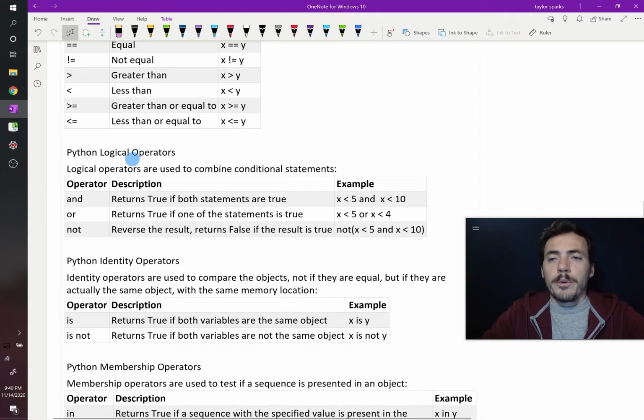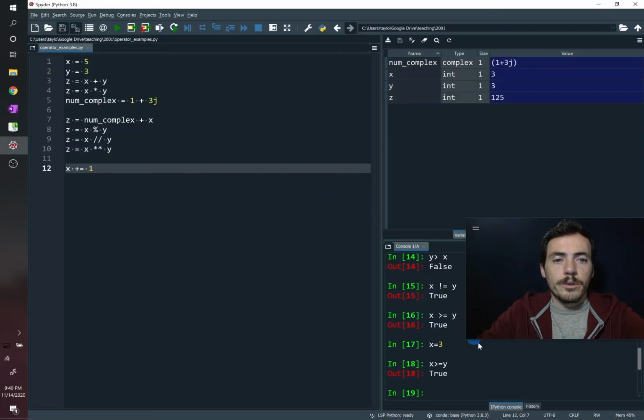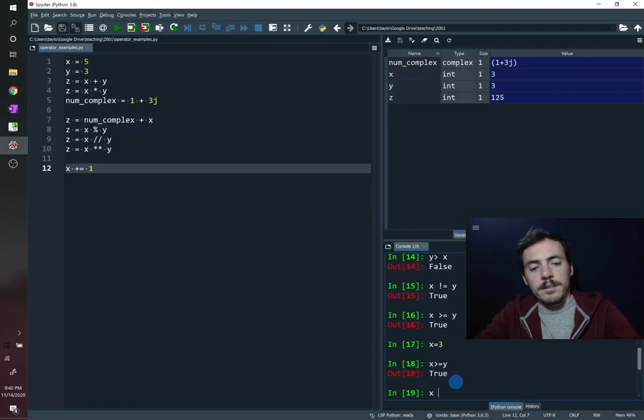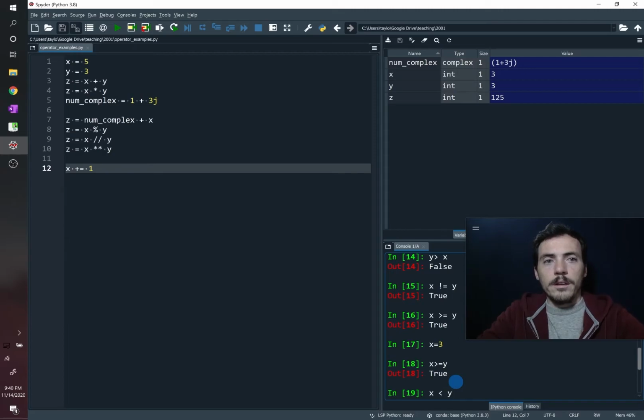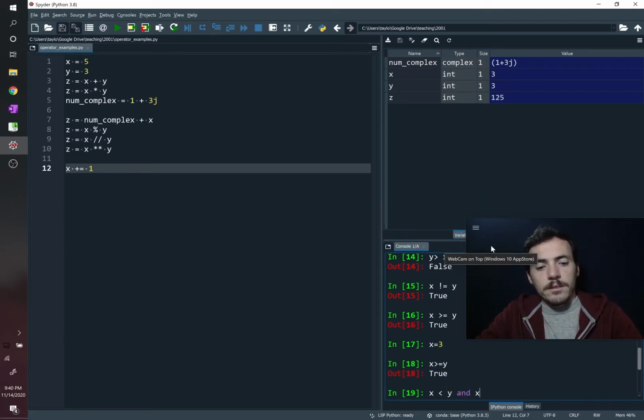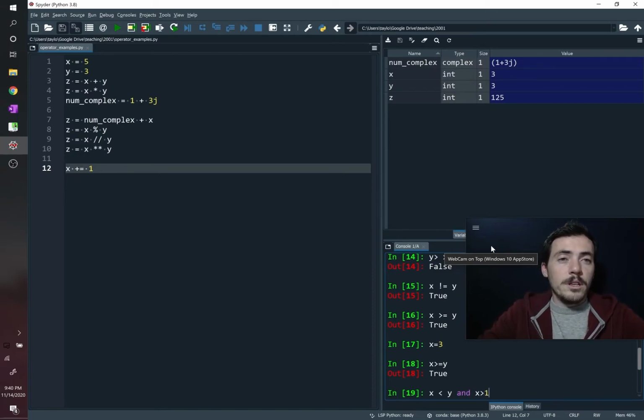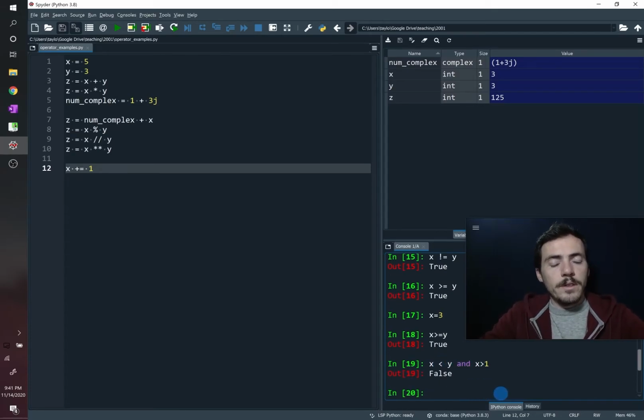There's other logical operators, and, or, and not, right? So for example, this one says it's going to return true if both statements are true. For example, if x is less than 5 and x is less than 10, it will return true. So let's try this. So x is less than y, that's not true, and x is greater than 1. So it is greater than 1, but it's not less than y, it's equal to y, so this is going to come back false, right?